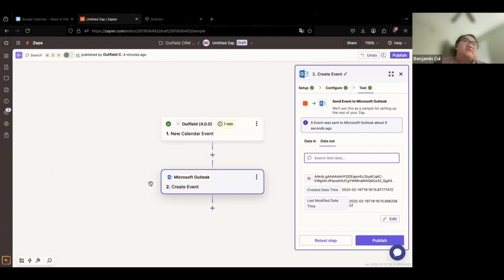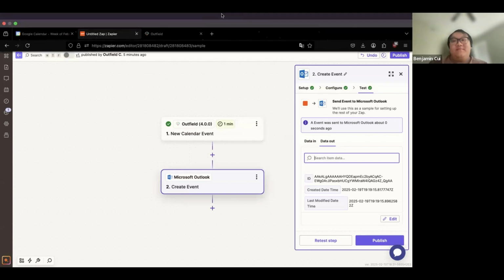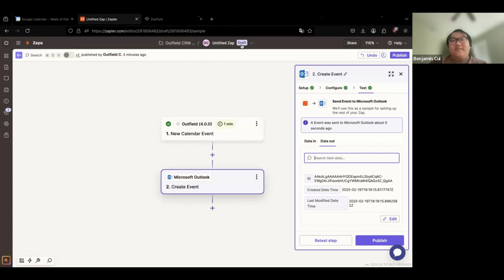And a few that we've built out before will be if you send an email to somebody, as long as that email exists inside of Outfield, so if it's tied to an account, it will also log that email as an activity inside of Outfield too. But we've also built out connections from Outfield to HubSpot, Outfield to QuickBooks. And there's really no limit when it comes to building out your own custom zaps here.